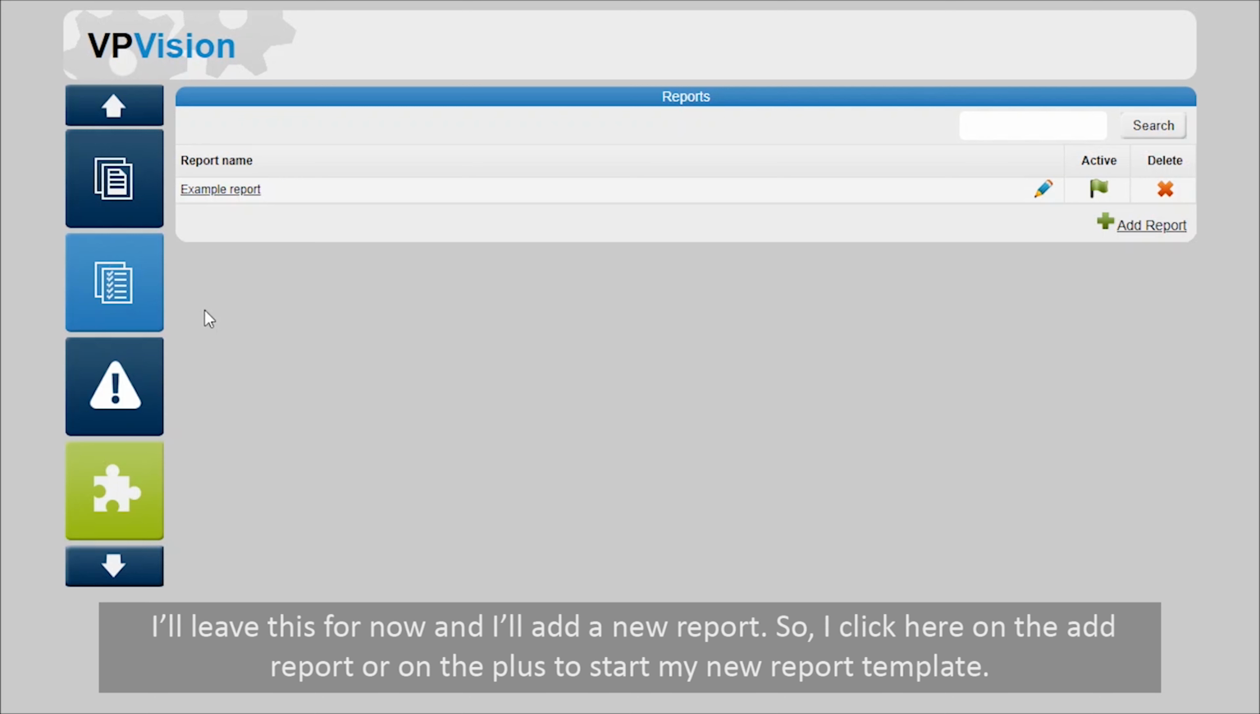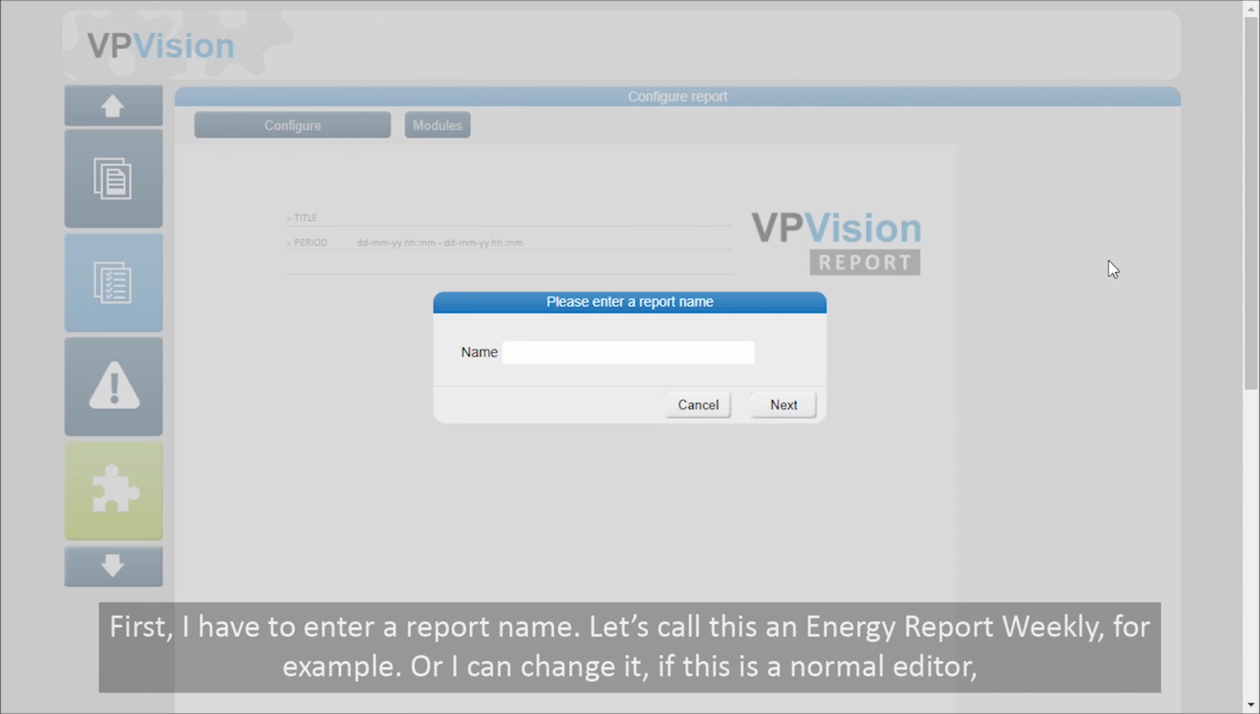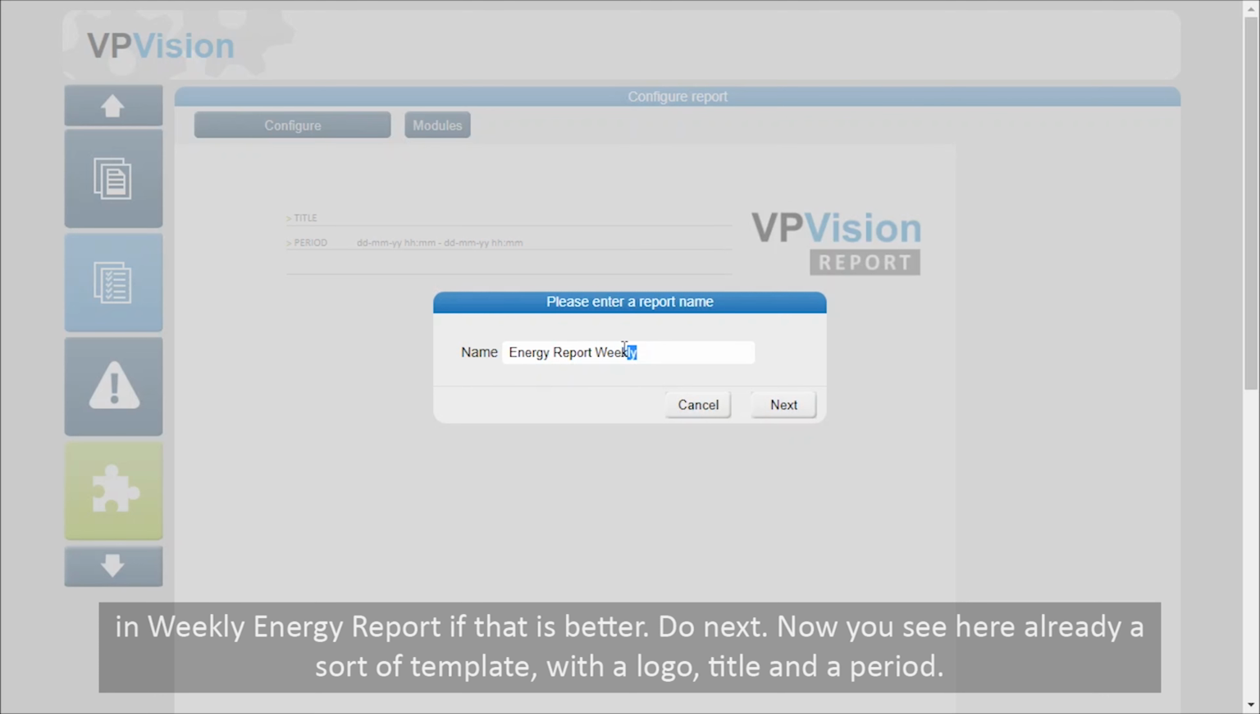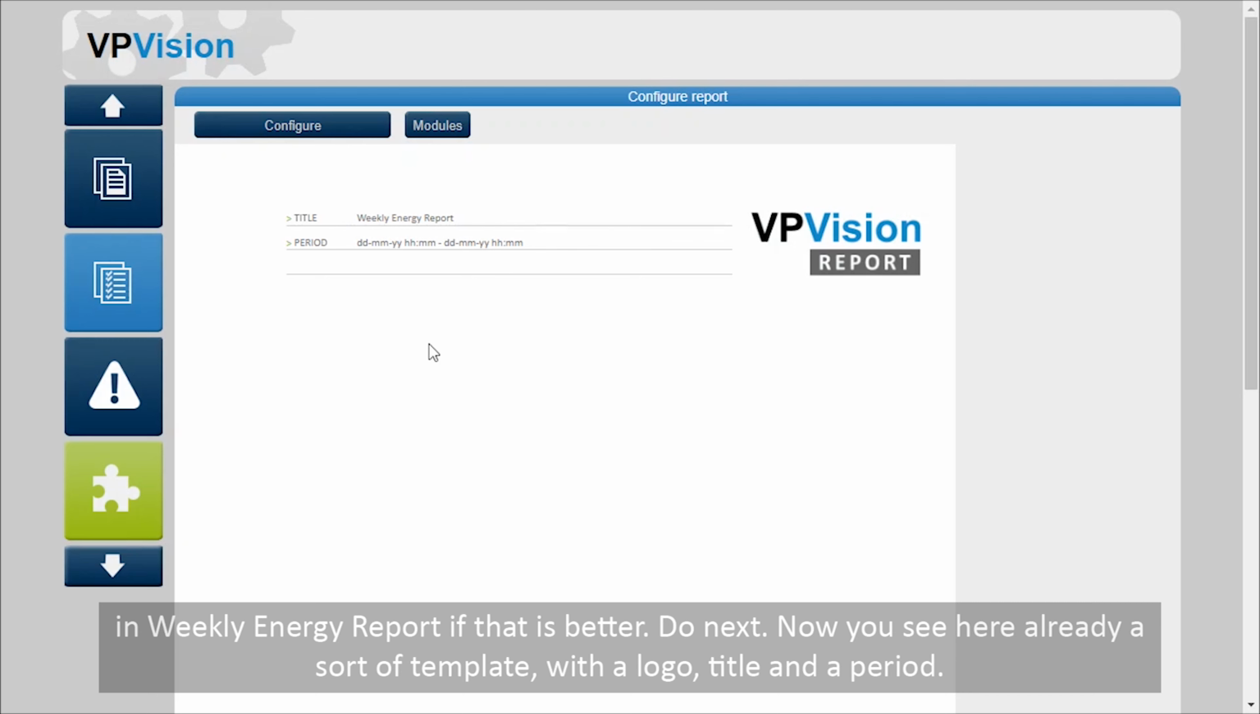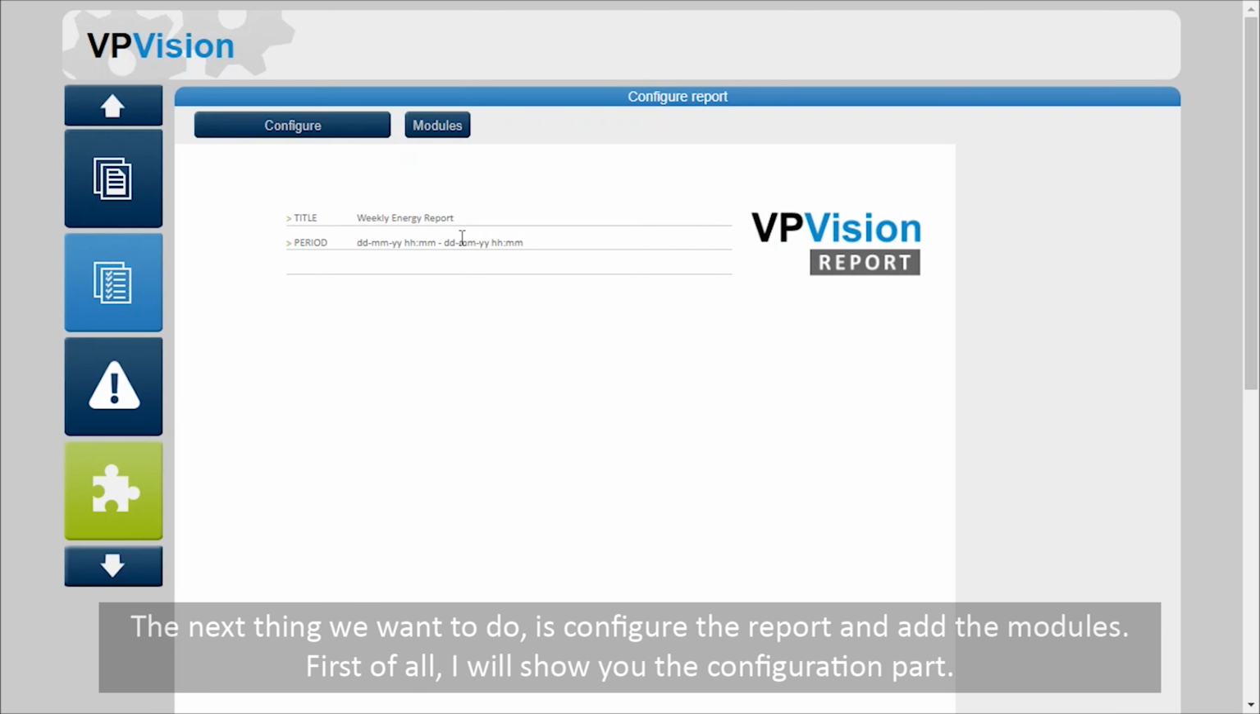We'll leave it for now, and I will add a new report. So I click here on add report or on the plus to start my new report template. First I have to enter a report name. So let's call this an energy report weekly, for example. Or we can change it, just as in a normal editor, to weekly energy report, if that's better. Next. So now you see here already a sort of template with a logo, a title, and a period. The next thing we want to do is configure the report and add the modules.